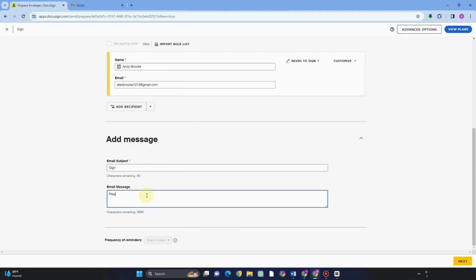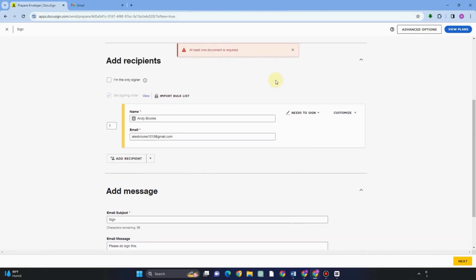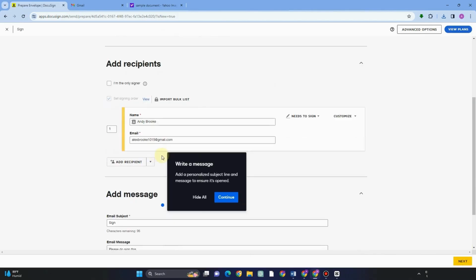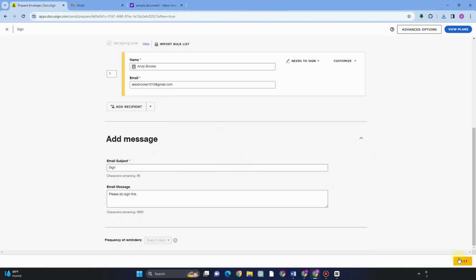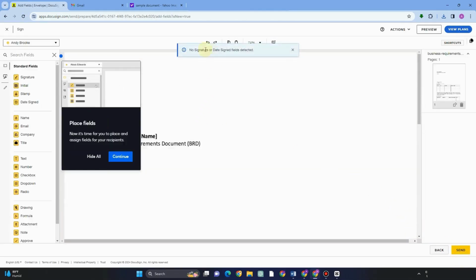All you have to do is add the following here, like add message, email subject, email message, and then you can now tap this next button right here. But as you can see, I have missed a single file here. So I have to add my file in order for me to continue. So don't forget your file. And then once you have added it, this is what it looks like.